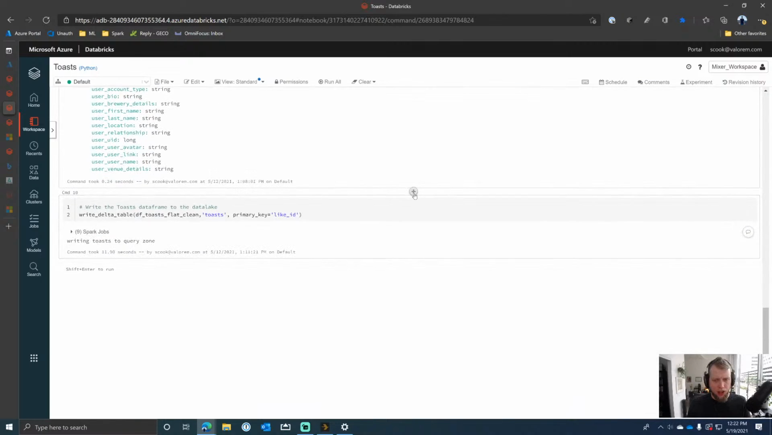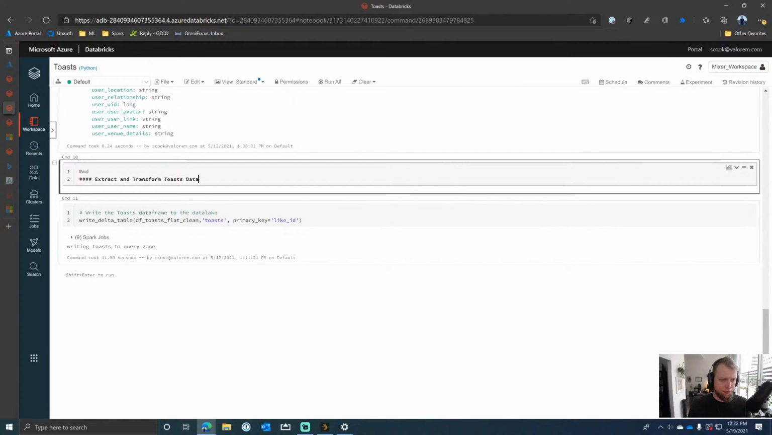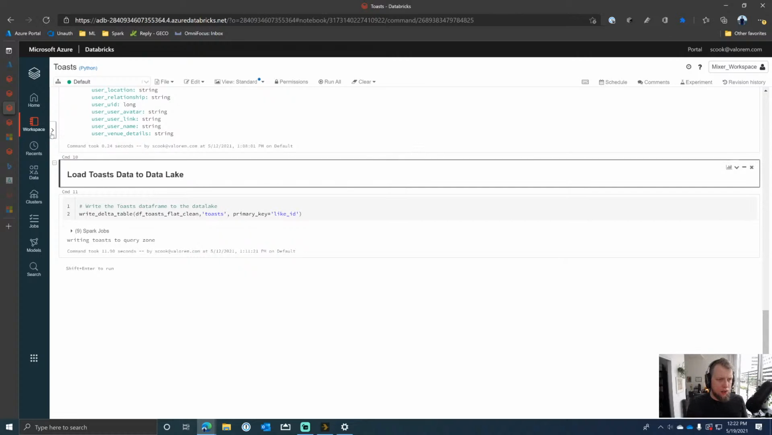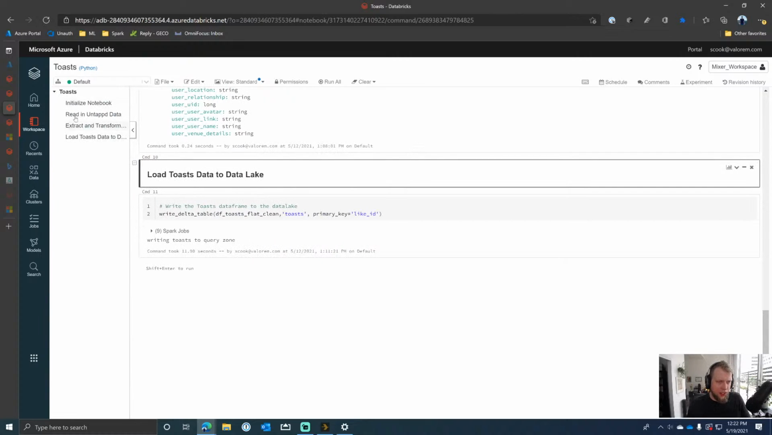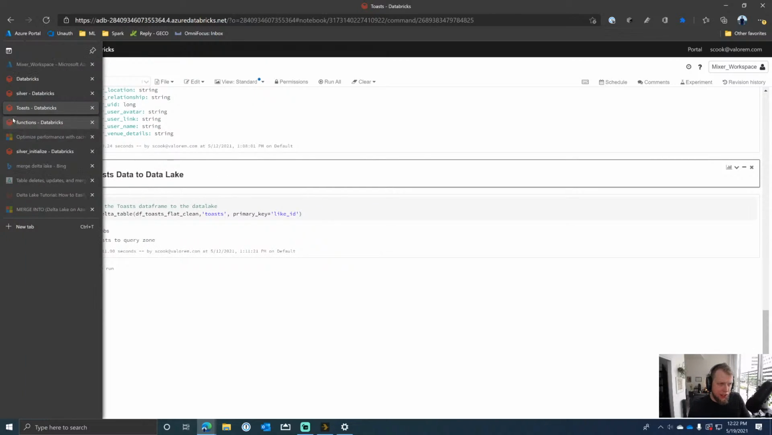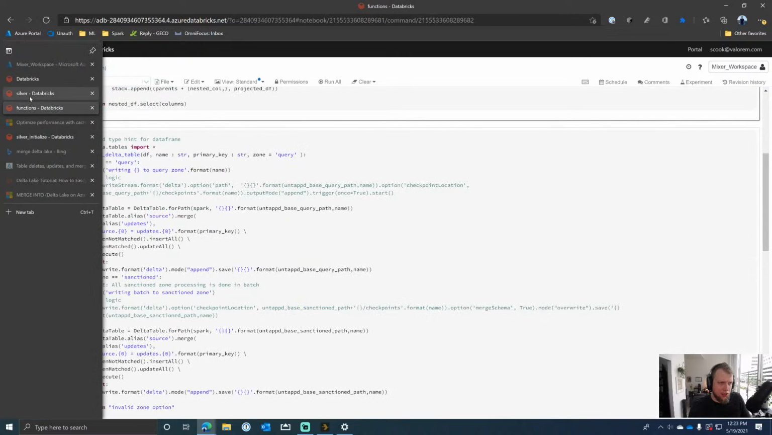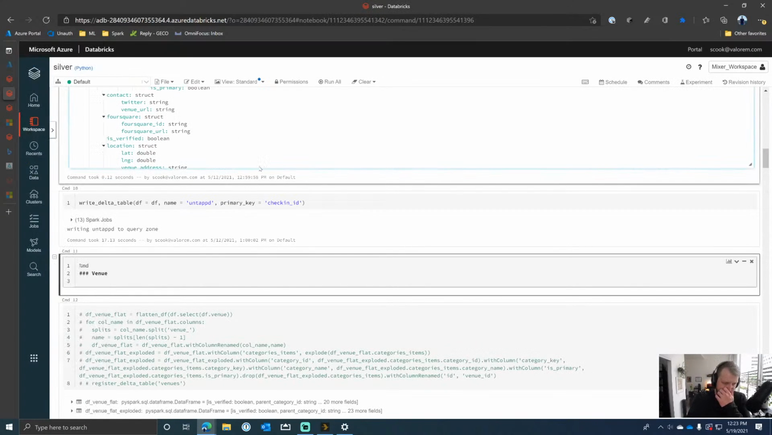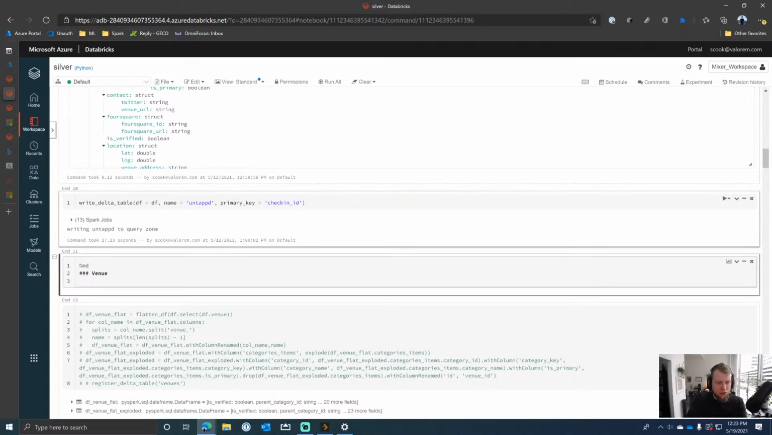Just adding some more documentation here. We're doing this because it makes it easier to navigate our notebooks and see what's going on, taking advantage of the markdown syntax. Okay, so now, like I said, we're going to move over to venue.